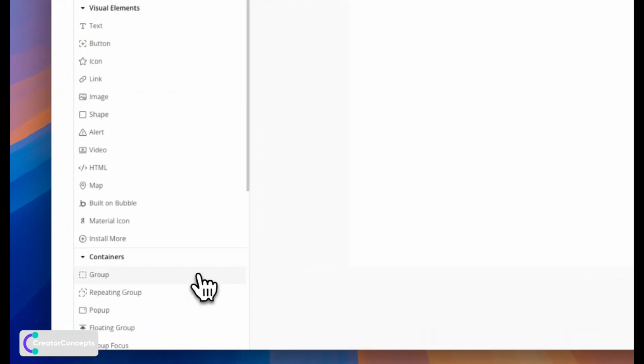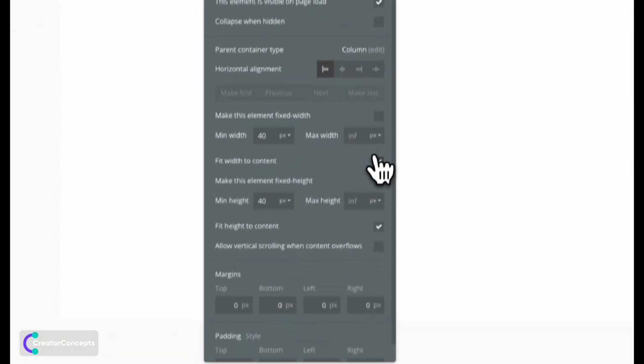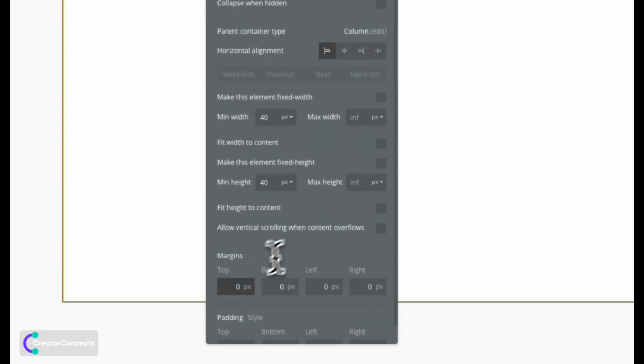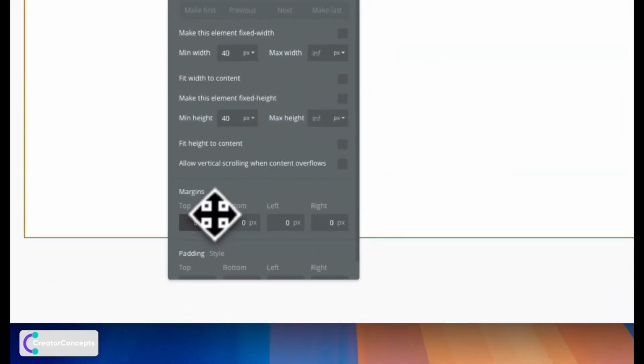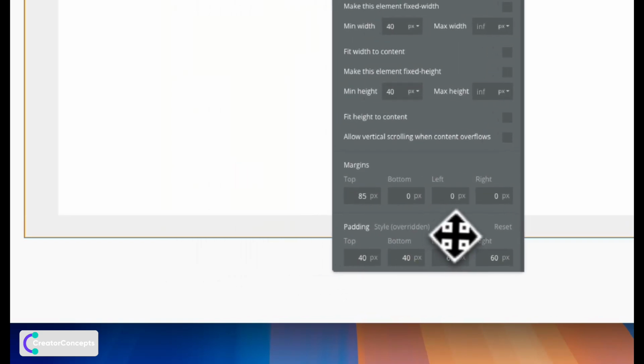Drag a column group onto your page, remove the Fit Width to Content and Fit Height to Content checkbox to allow the group to span the entire width of the page. Add 40 top padding and 60 left and right padding around the group to make sure there's enough spacing for elements to breathe.